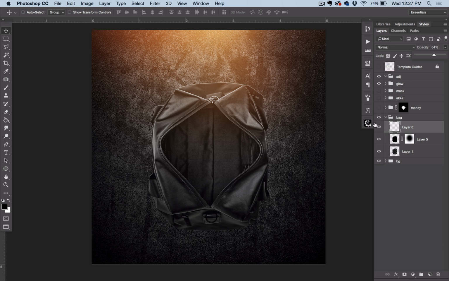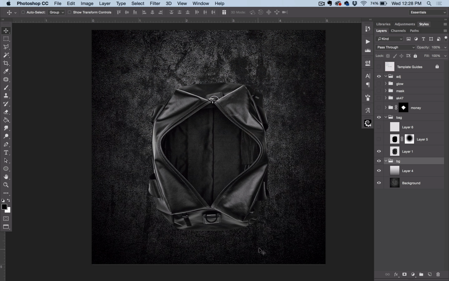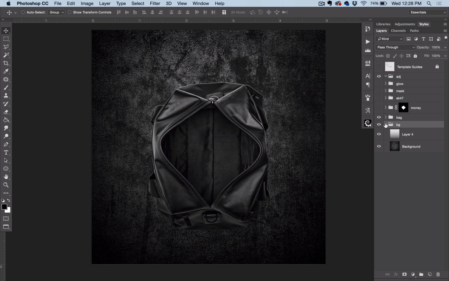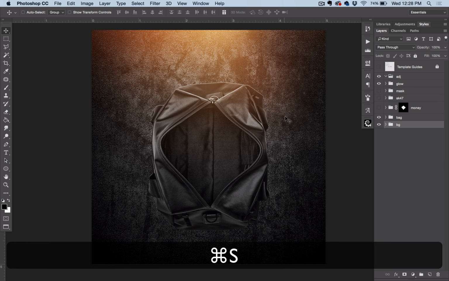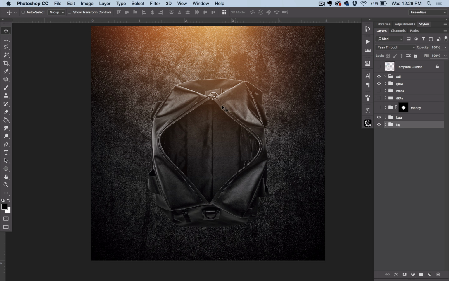So just give it that pop. So here's the before. Adding shadow right there, shadow on top of the bag, rim light, bring back the glow. Just go ahead and save that. So basically what we did to the duffel bag, we can do to everything else.